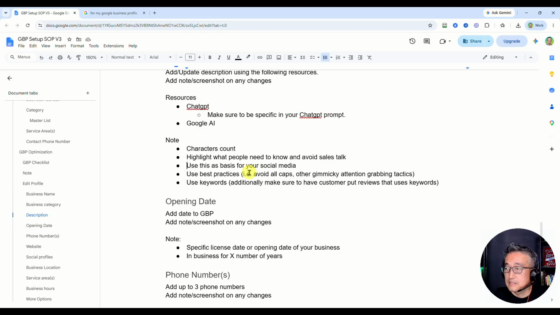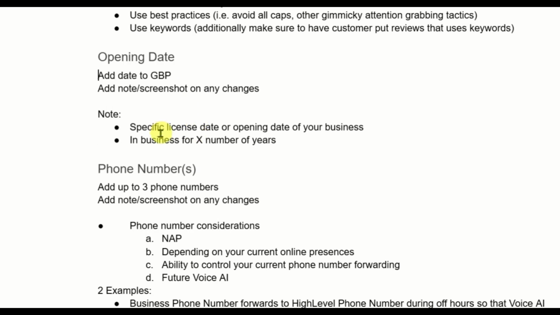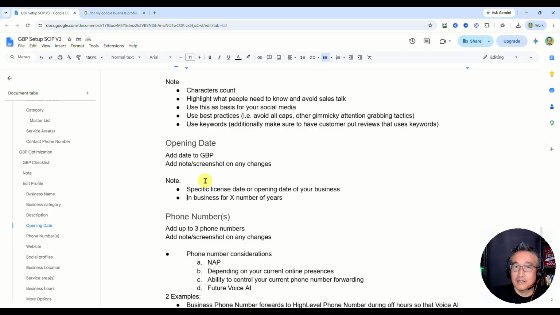Okay. Next, we're going to talk about the opening date. You want to add the date to your Google Business Profile. Now, things I want you to know about dates: these are, let's say, if you have a license for your specific profession. The reason that's important is that when Google pulls you up, it says in business for X number of years, right? So having that date is definitely beneficial if you've been in business for, let's just say, 15 or 20 years, right? So that's why you want to put the date in there.